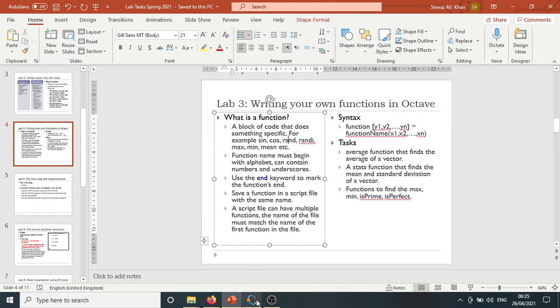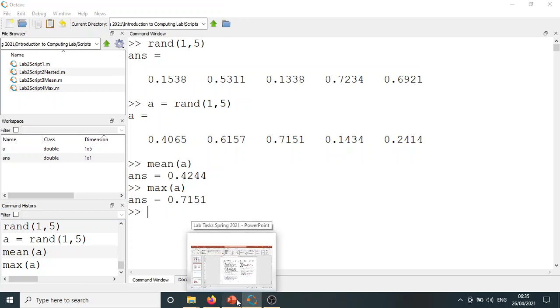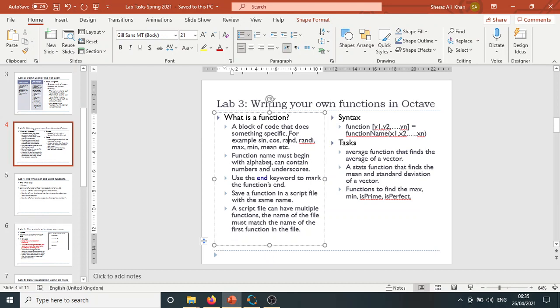Now you have used all these functions. Rand is a function, mean, max, these are all functions. Now these functions have names. Rand is a name, mean is a name, max is a name. A function's name must always begin with an alphabet. It must always begin with A, B, C, D, or something like that. It must never begin with a number. A function's name cannot begin with a number.